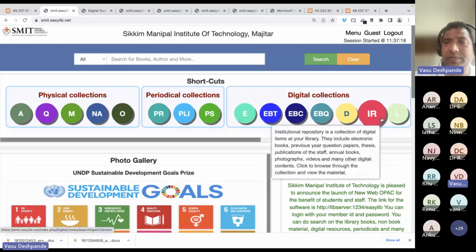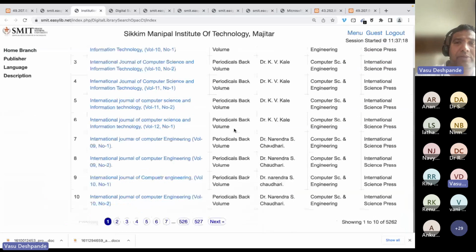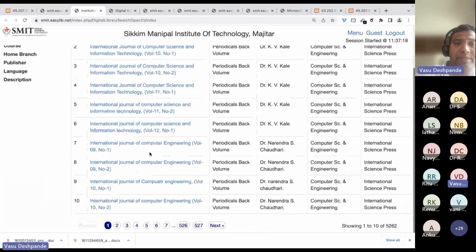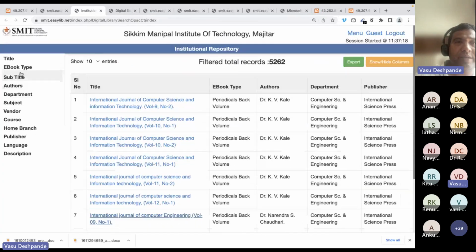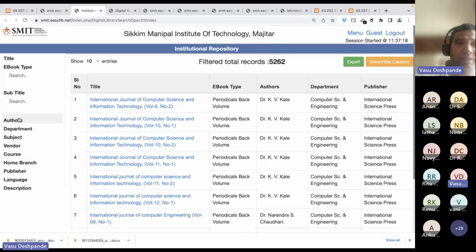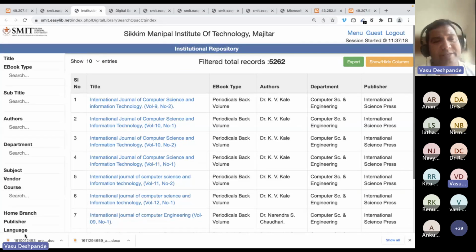The next one is another view of the digital library. So 5262 to be precise. So this is the material that's added over here. Okay. Again, you can search on any of these. You can search on title, ebook, author, subject. We try to make it as easy as possible.